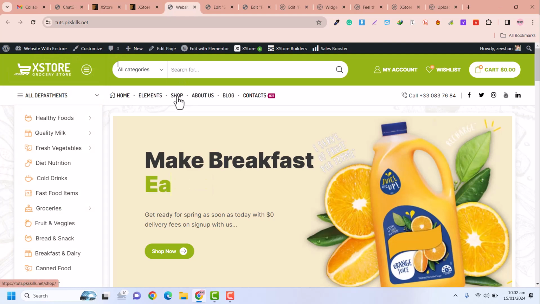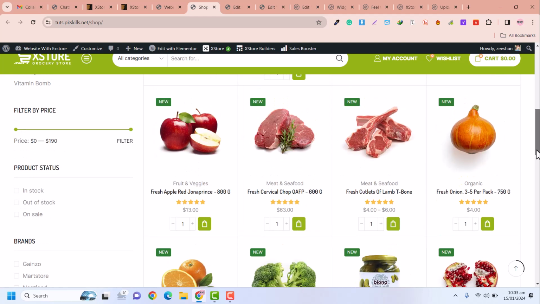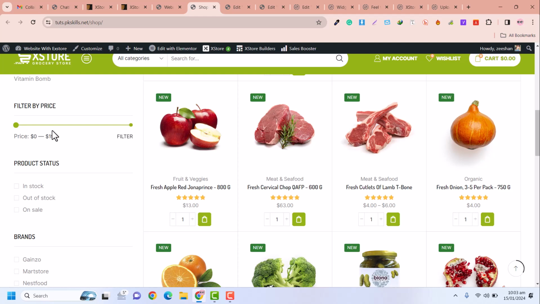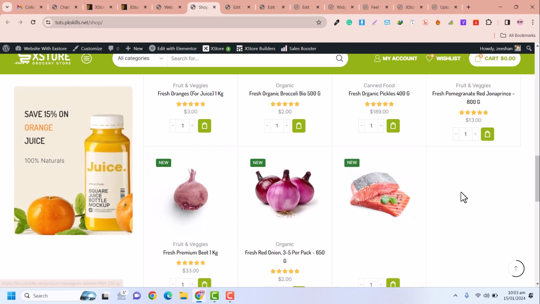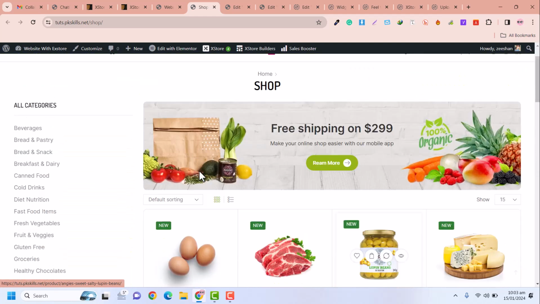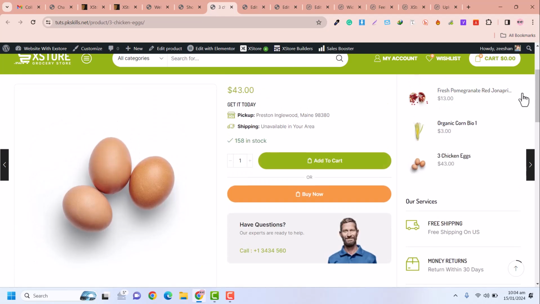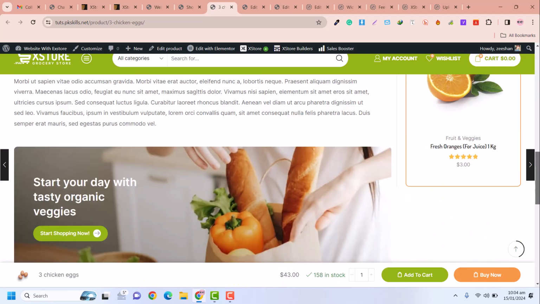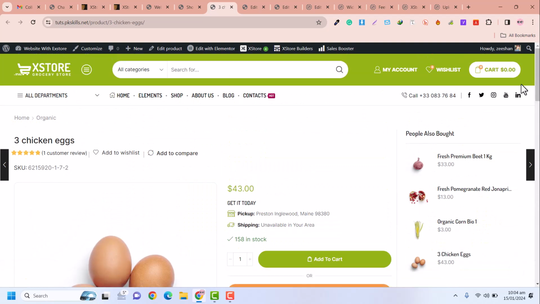If you see its shop page, a beautiful shop page with a very beautiful products layout and very beautiful filters and product status, brand filters, and the sidebar animated banners and very responsive design. And if you see its product layout, a very beautiful product layout where you can see a very beautiful sidebar and add to cart buttons as well as beautiful side images, descriptions, reviews and banners. And this is a full pack of beautiful website including blogs and other necessary pages.